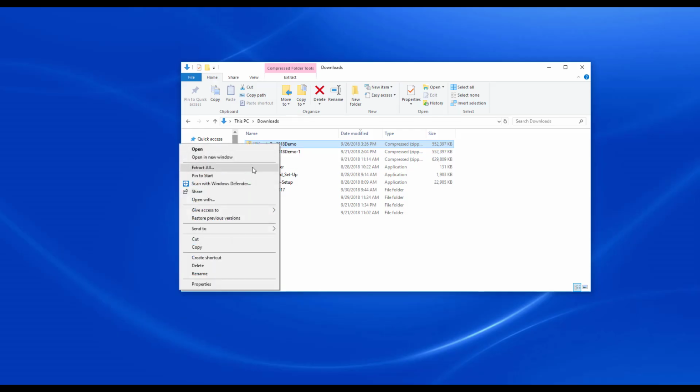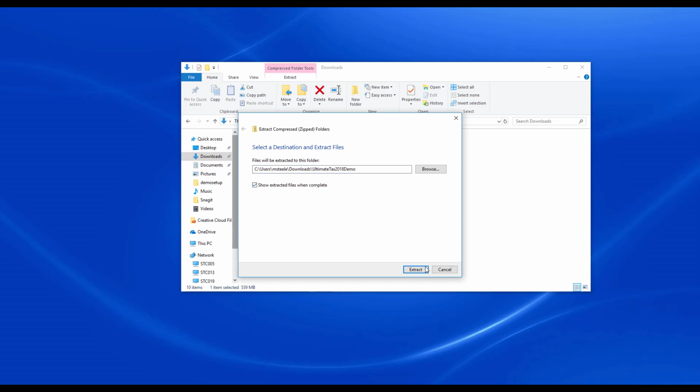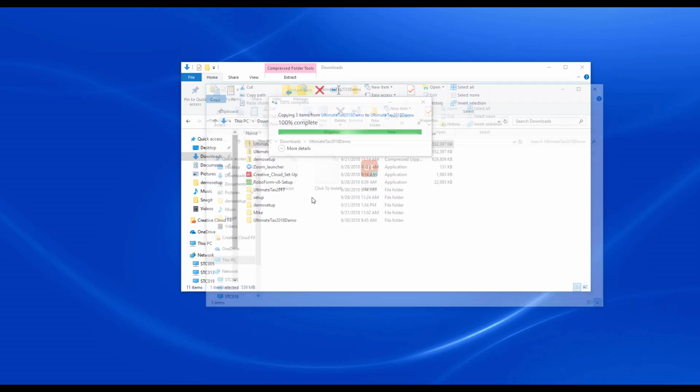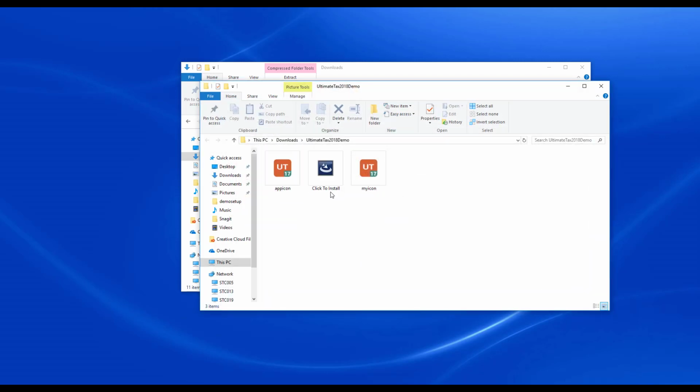First, you'll have to extract the file. Right-click the file and click Extract. Once it's done extracting, you can click the box to show the files, and you'll be able to see that you need to double-click to install.